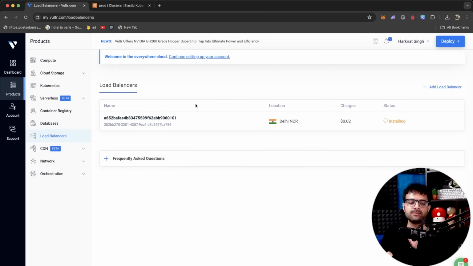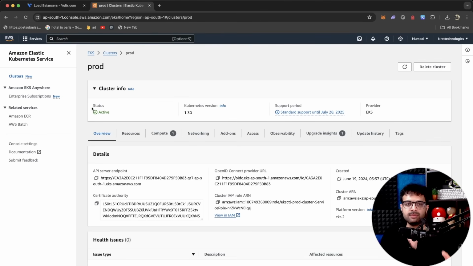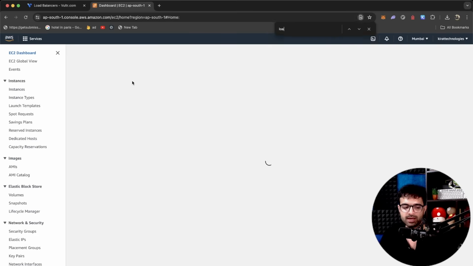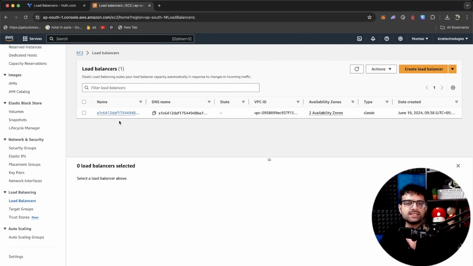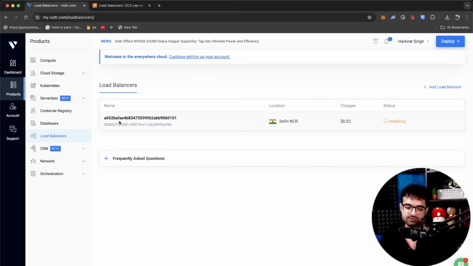If I did the same thing here in AWS, a load balancer would be created here in AWS as well. In fact, this is my Kubernetes cluster in AWS, the prod one. And if I go to EC2 and load balancers, you will see there's a load balancer running outside the Kubernetes cluster here as well, because my main Kubernetes cluster also has a load balancer service.